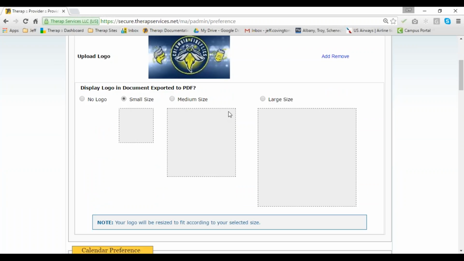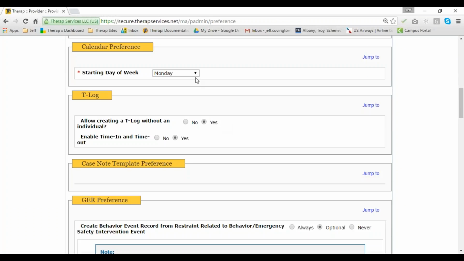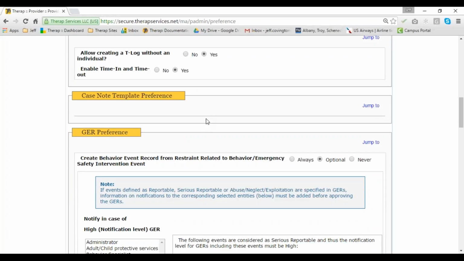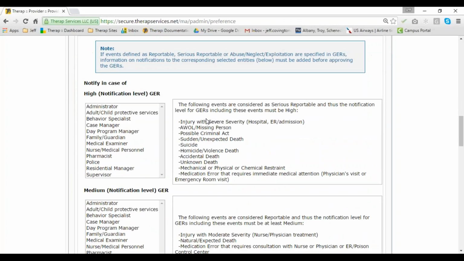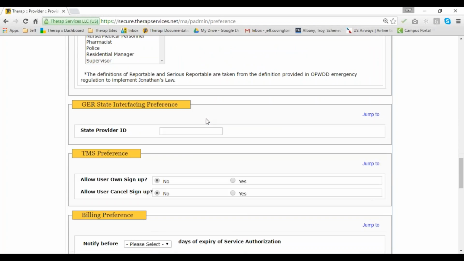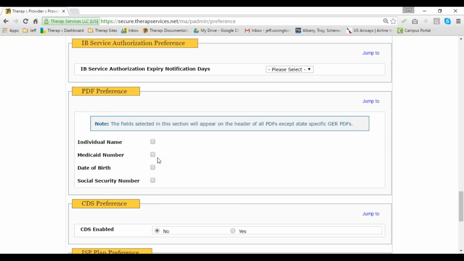The other thing on this preferences area, if you scroll down a little, you can choose the starting day of the week, Monday, Sunday. And then I'm going to skip right over down to GER preference. We don't have anything specific there for Montana at this point. So if they choose anything there, what they're going to do is just make themselves have to say that they've notified specific people if certain incidences occur. Keep scrolling down. We're going to skip over the things Montana isn't using.